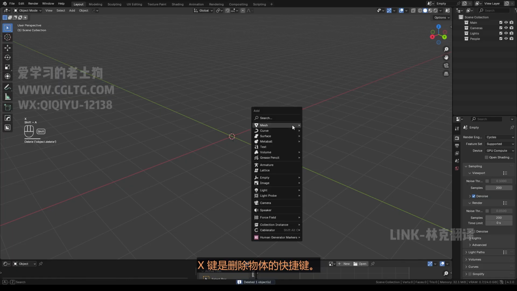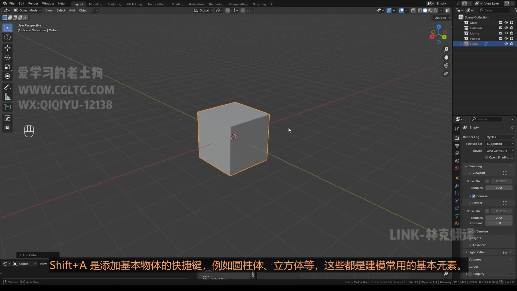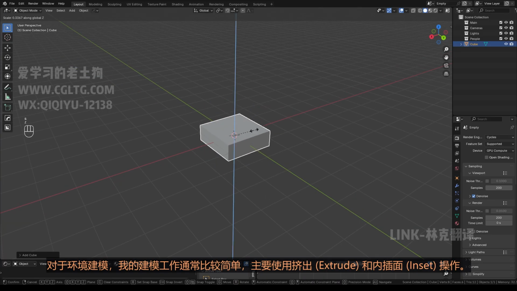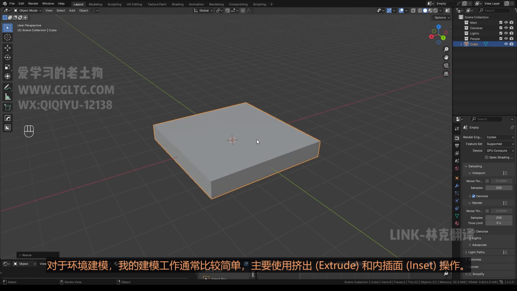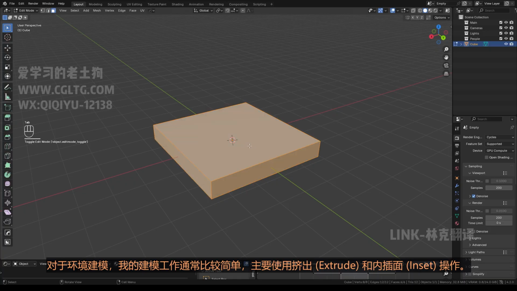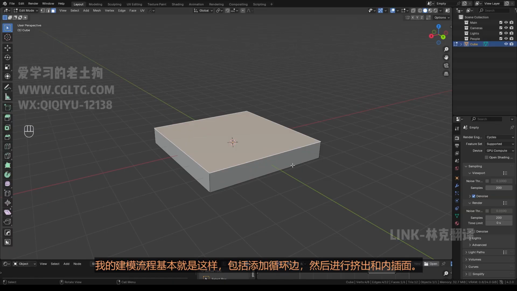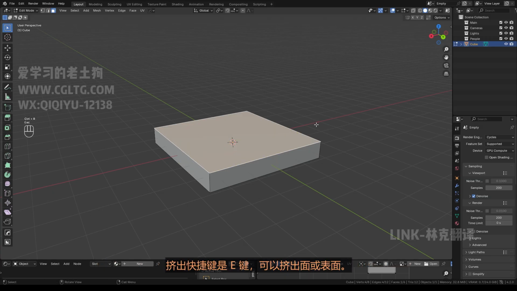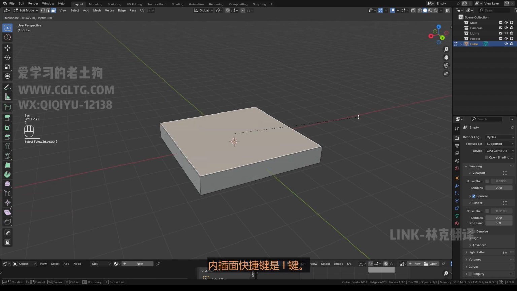Obviously, X is to delete your object. Shift A is where you can append all your cylinders, cubes, everything that you need for modeling. So for environments, most of my modeling is pretty simple. Most of my modeling includes just extruding and insetting, and adding edge loops. Extruding is E. You can extrude a plane or a surface by E, and insetting is I.